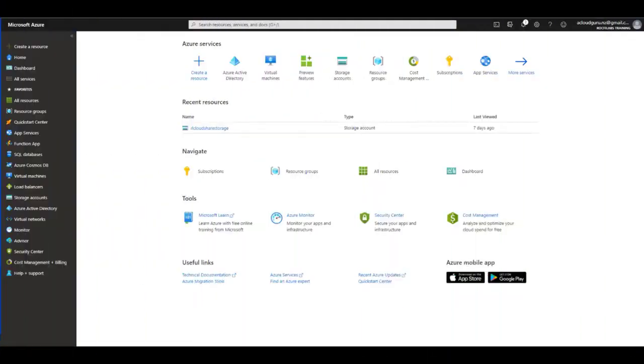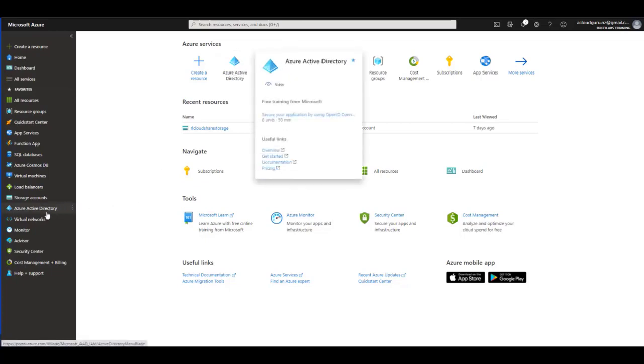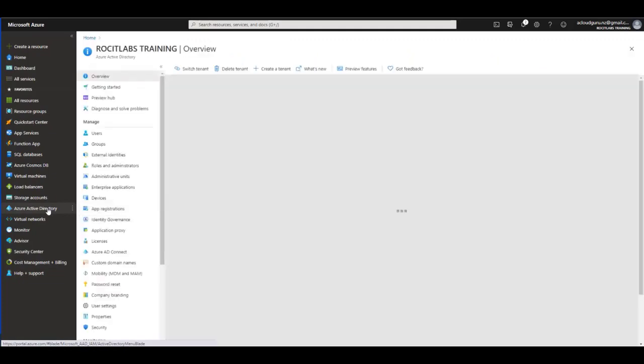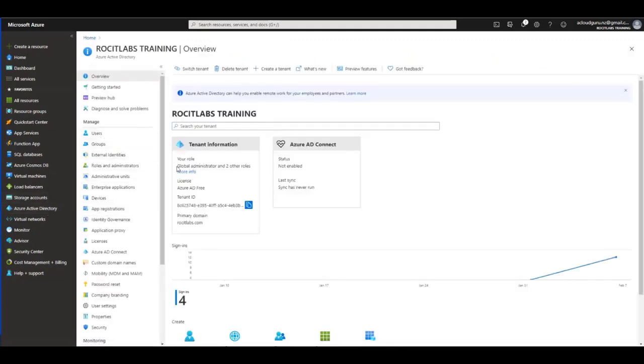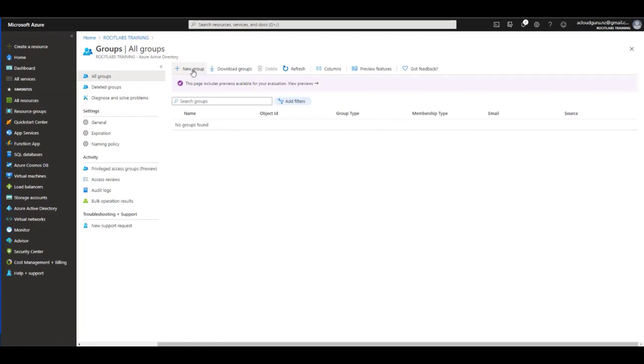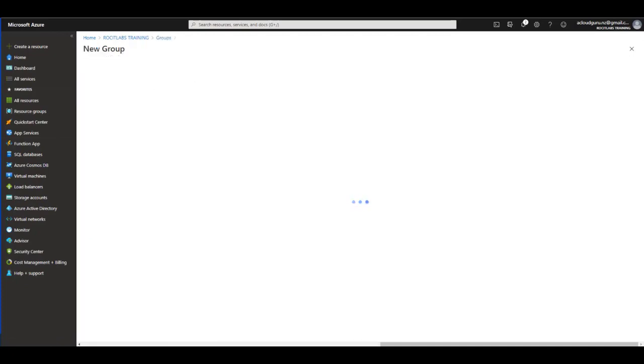As you can see, I've gone ahead and logged into the portal, and we need to navigate to Azure Active Directory in order to create our groups. We can either do it from the Azure services, or we can select it from the menu here. I'm going to select Azure Active Directory. I'm going to go into the Azure Active Directory interface here, and under Manage, I'm going to select Groups. And I'm going to click the New Group button to add a new group.